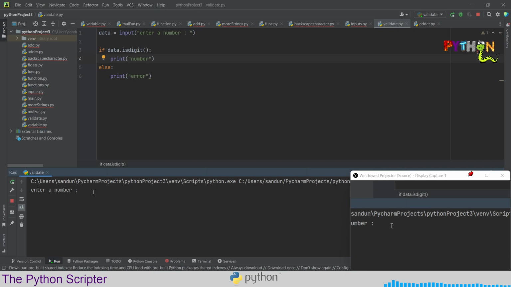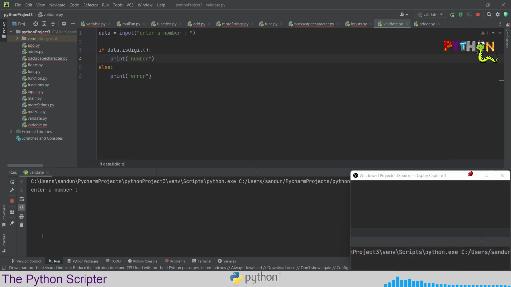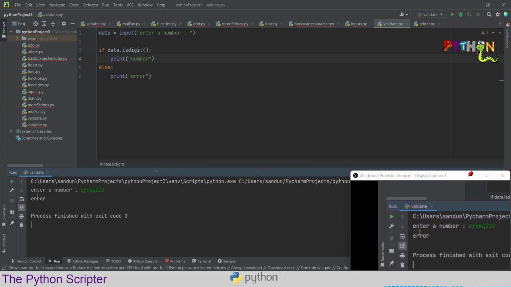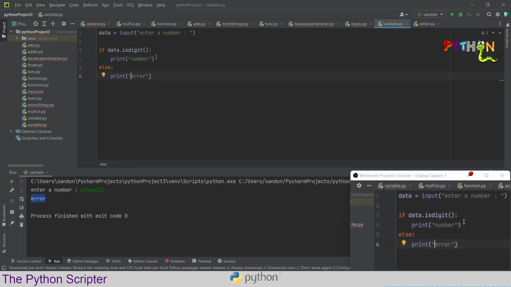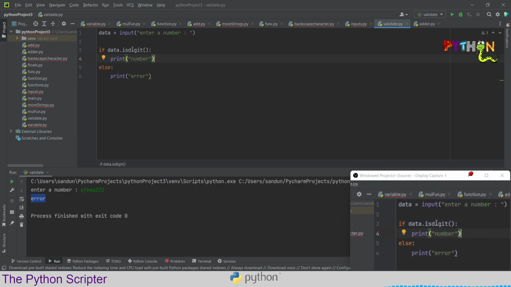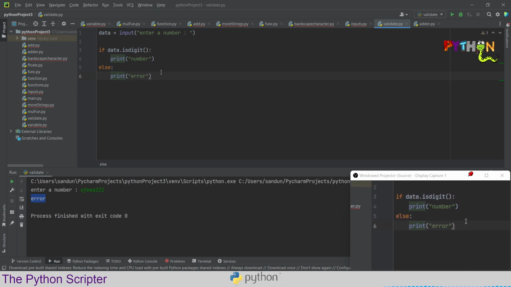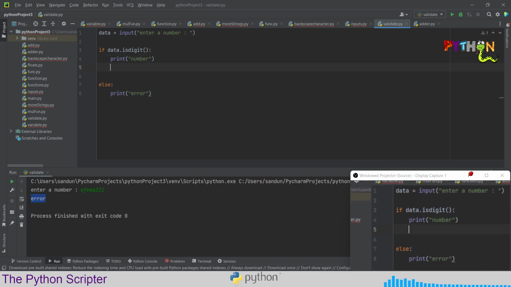First it will ask for a number, so let's type 344. It says it's a number, but let's try once again with some other characters with numbers. So here it results in an error. So in this way we managed to validate the user input and check whether the entered data is a digit or some other kind of data. So in this way you can manage data validation inside Python.